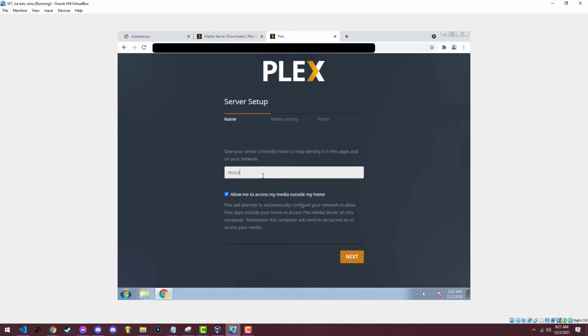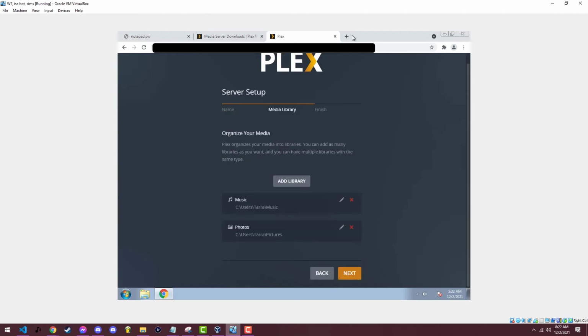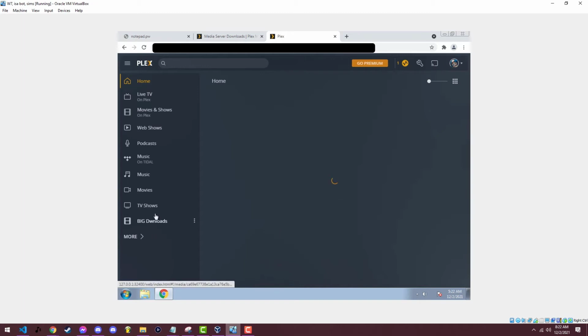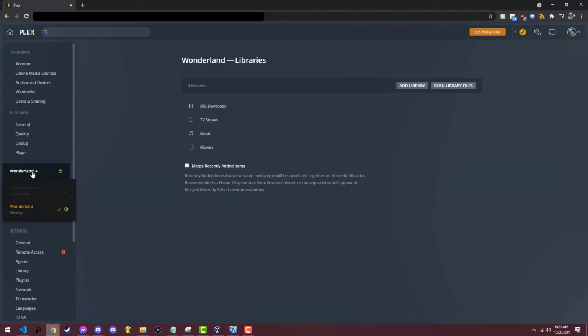Give your server a friendly name. Wonderland. Actually, I'm going to call this something else, just because I can. Okay, so we're on it. This is another Plex server. That's really all this is. So we're not going to need any of this, but it probably will scan it. Not a big deal. Basically, if I want to, I can probably turn this off, but there's nothing on that machine that really matters. It's just a virtual machine. Once the machine is down, it's down.